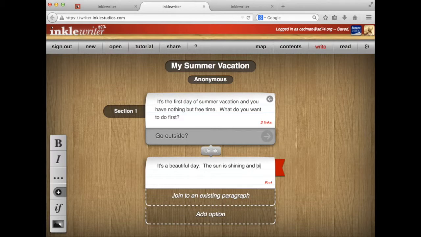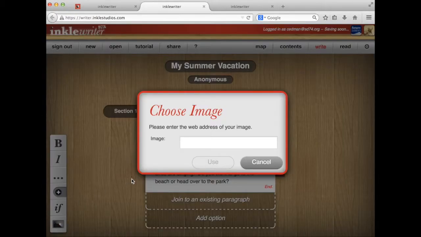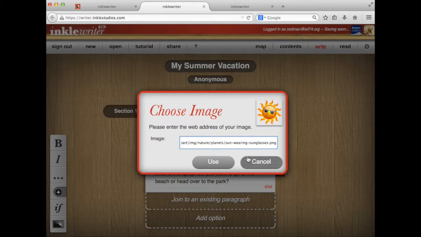Now you may have noticed the toolbar over to the side. I'll get to that in just a second. There's some common things like the ability to make your text bold or italics. The dot dot dot over there is just a way to let you run large chunks of text together. There's also the plus button. It's another way to add new sections. If is a little technical, we won't get into that right now. And then, of course, add images down here at the bottom.